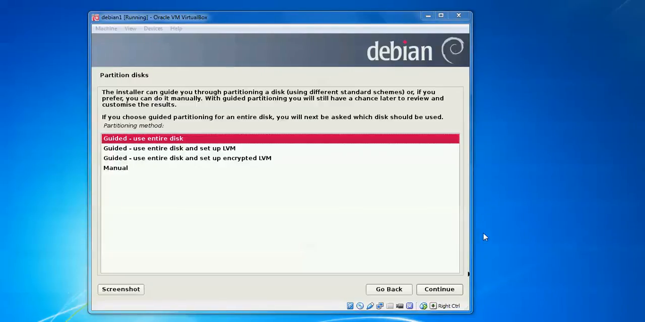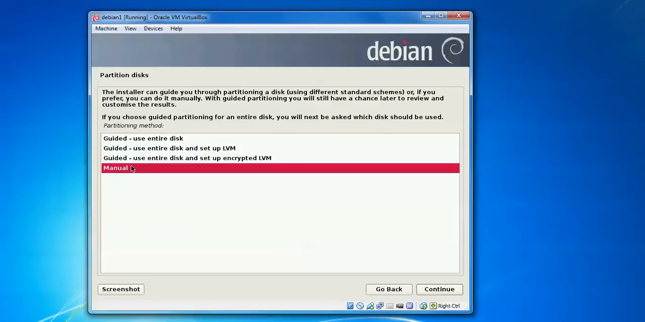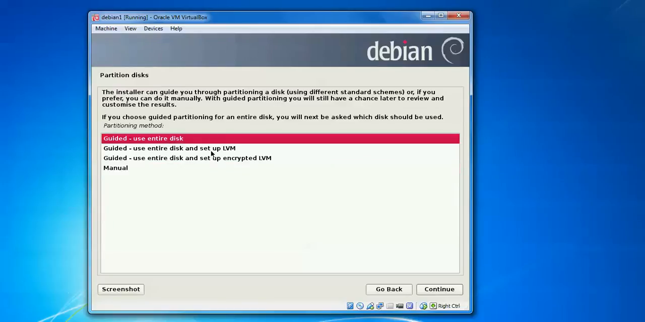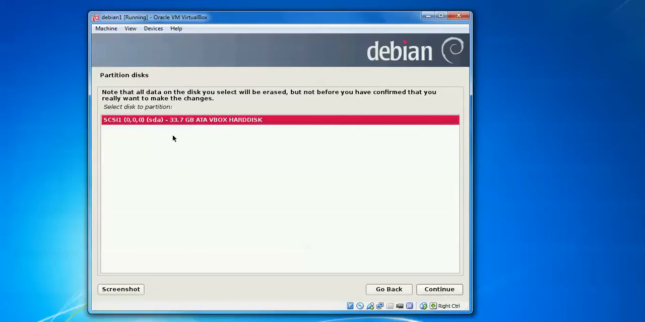So this is the disk partition screen, and here it is showing options. If you want to go for automatic partition, you need to select this one. If you want to use the entire disk and set up LVM, you can select that. If you want to encrypt with LVM, you can set that. If you want to partition manually, you can select that. I am using automatic partition creation. So click on continue. Here is the size which I have given, 30 GB.